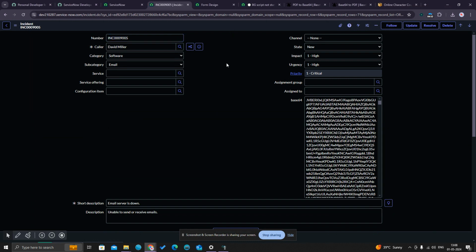Now how I'm going to write the script is, I'll do a GlideRecord on this incident and fetch this base64, whatever is given by the third party. Later I'll use a GlideStringUtil function like base64DecodeAsBytes and try to attach it on the same record. Here the attachment should get attached. I'll be writing the code.